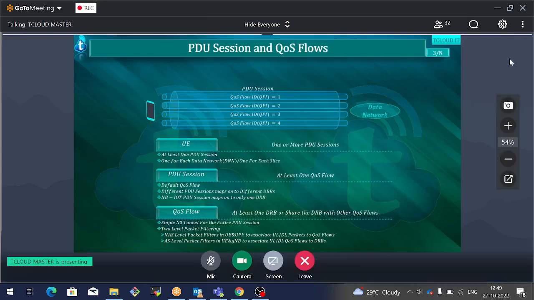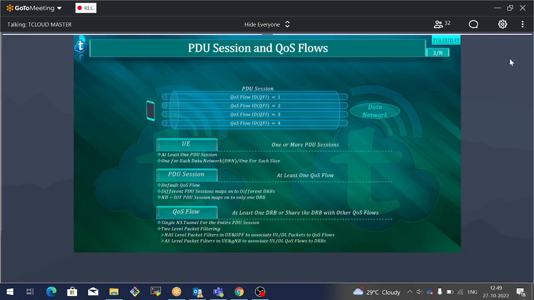Which packet data network you choose, it can be internet, it can be IMS. You choose which one you would like to connect to. But you can have a PDU session for each data network, or one for each slice. There is a network slicing concept which we did not study. I kind of ignore that slicing part for you, which is not part of your curriculum. You can ignore that slicing part. Later, you can learn about it.